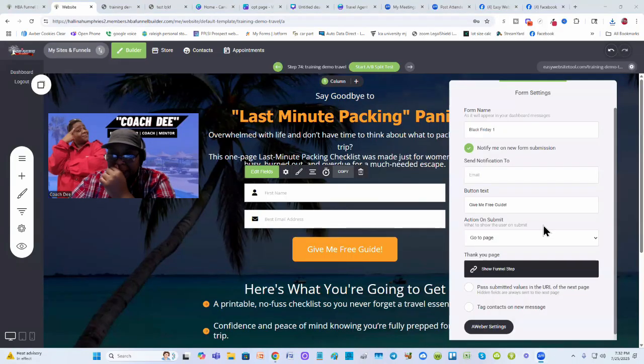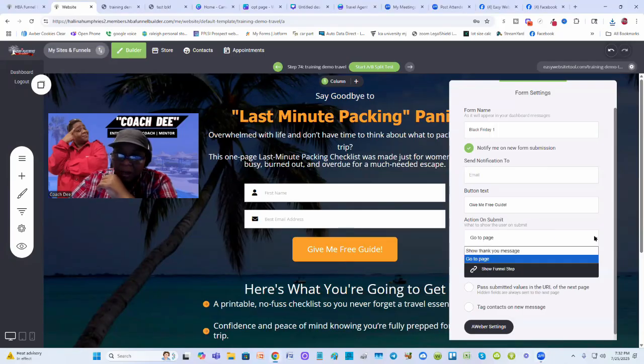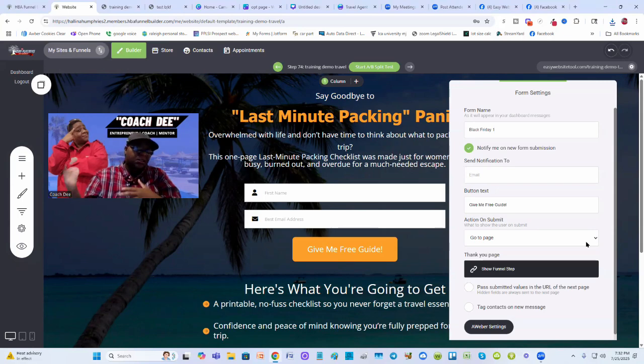Then where it says action on submit, you drop down, and it says show thank you message. In this case, it's going to be go to page, because we're going to actually send them somewhere. In this case, we're going to send them to the lead magnet. Then down here, it says show funnel step. You're going to click on it.